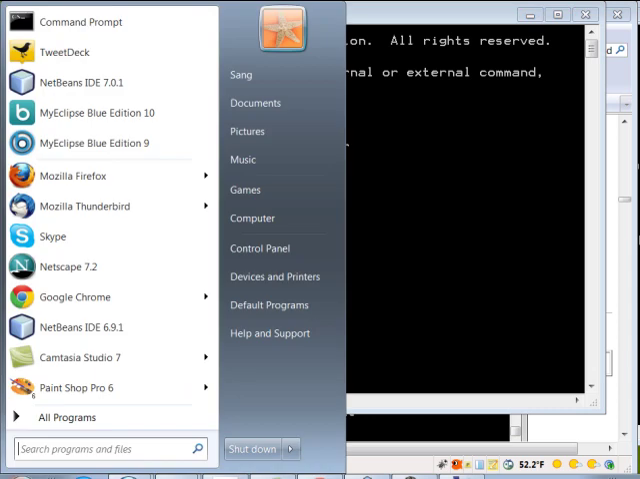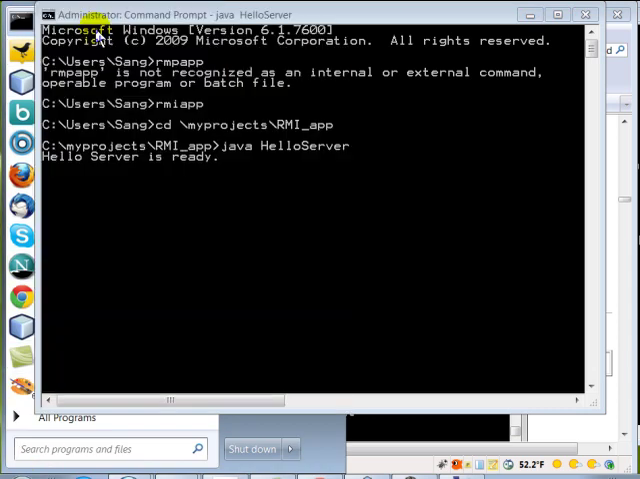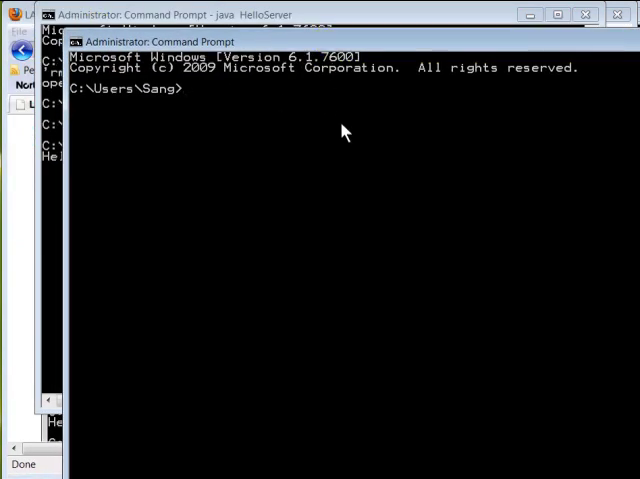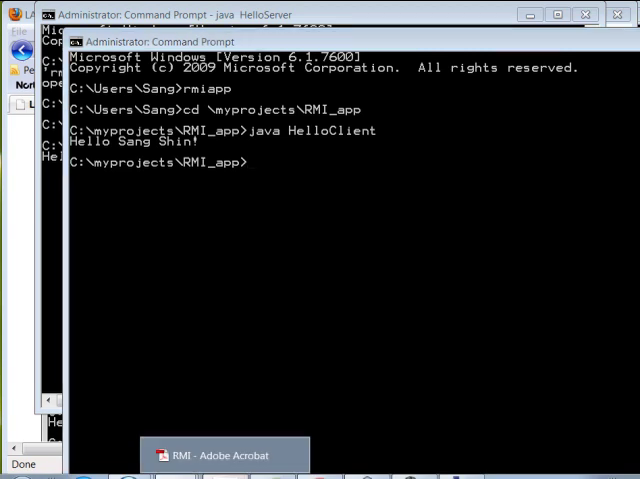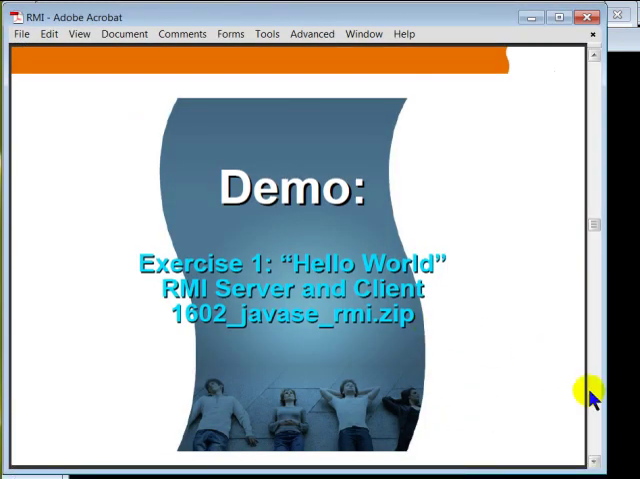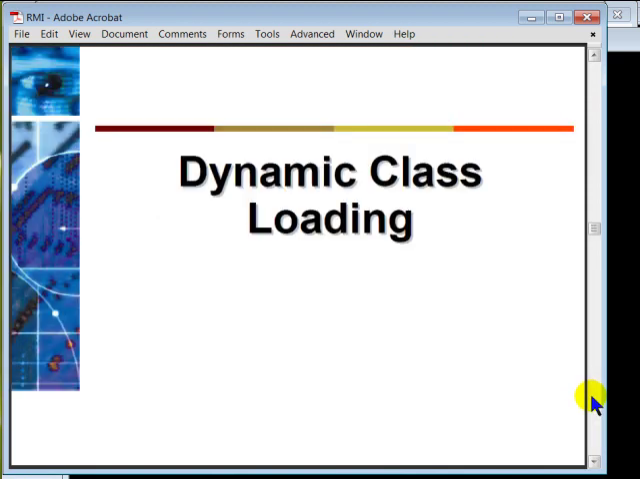So we are going to create another terminal window, and here we are going to run java HelloClient. Now it actually calls the server, and it returns Sang Shin. The name is hard coded. Okay, so hopefully that gives you a sense of how things work. I know there are a few questions, but let me actually finish the dynamic class loading, because it's a pretty important concept.